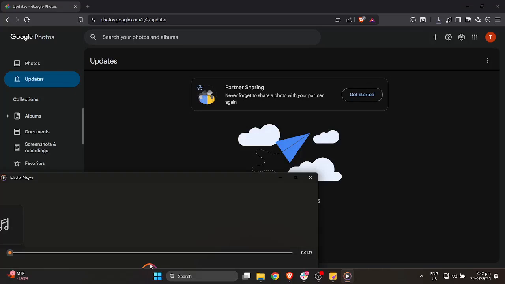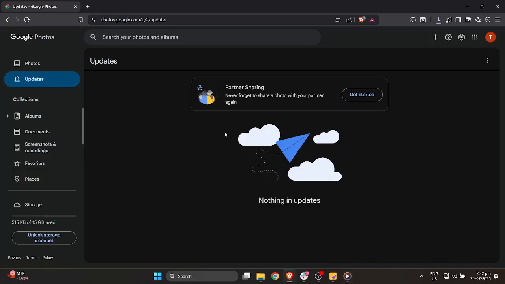In today's video, I'm going to teach you how to recover deleted photos from Google Photos. It's a really handy process to know, especially considering how easy it is to accidentally delete something important. We're going to walk through a few straightforward steps, and by the end, you'll know exactly how to get those cherished memories back where they belong.